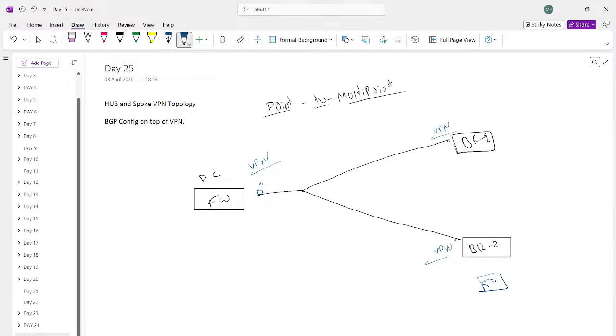On top of this, we would be running BGP. This VPN interface would be having some IP, this would be having some IP, this would be having some IP. All the IPs would be in the same subnet, okay? So we can communicate easily between each other, and we can create a BGP topology on top of this for route sharing.